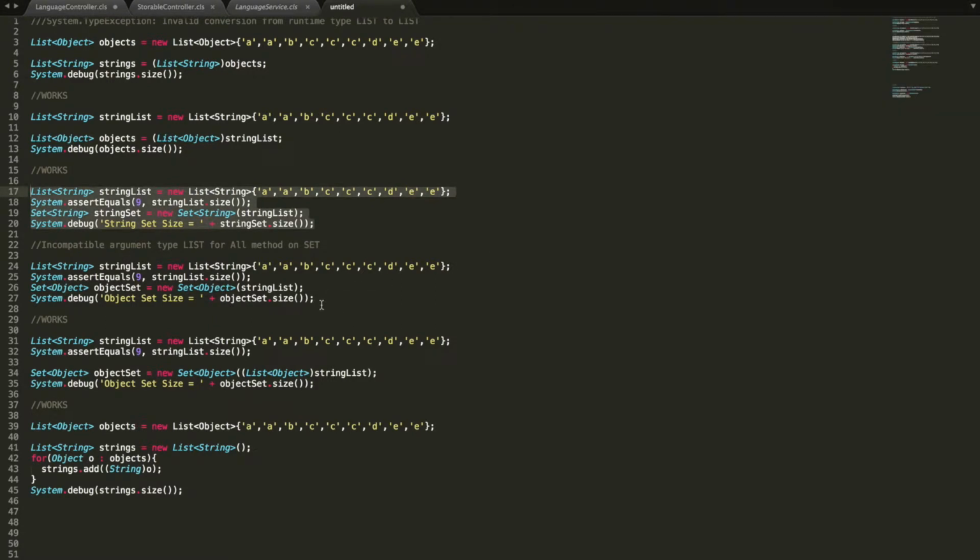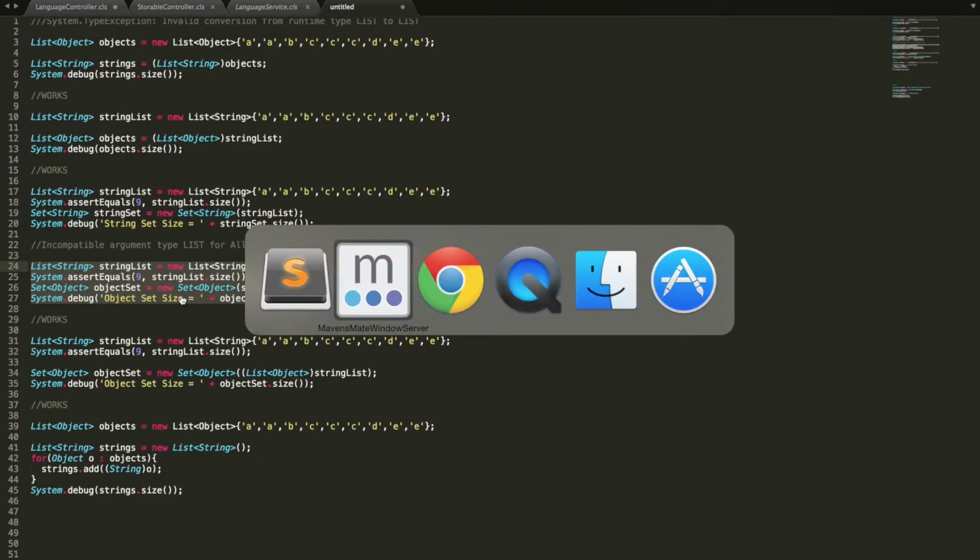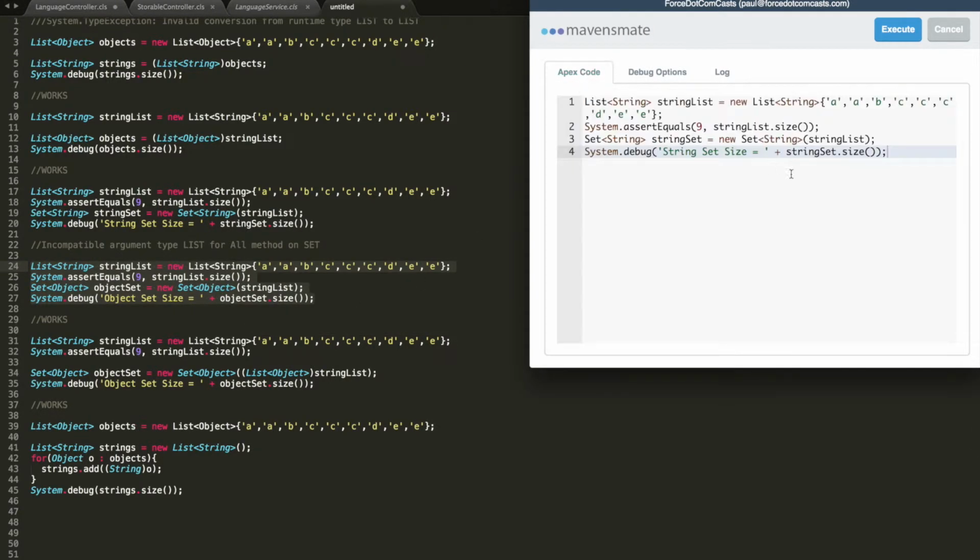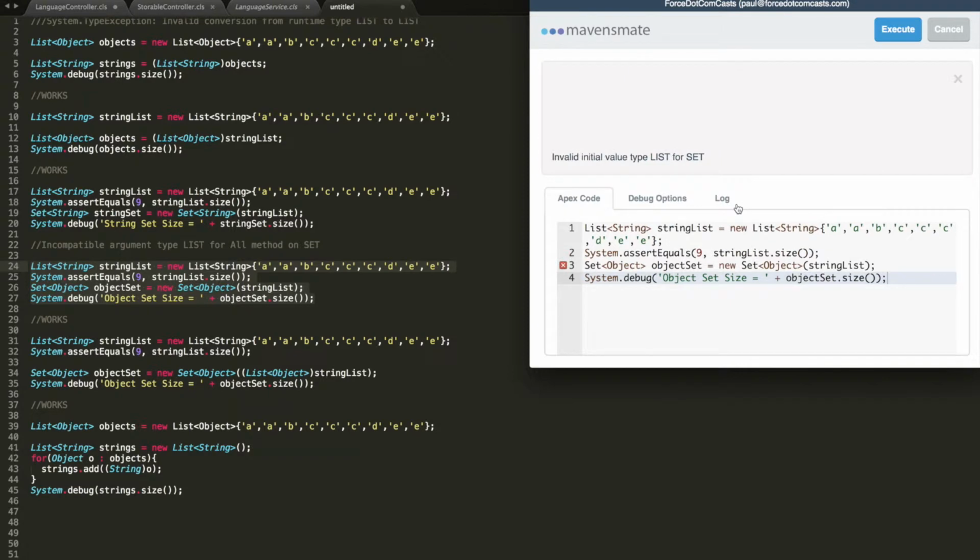Now if we try and do the same, but passing this list of strings into the constructor for an object set, then we should get, again, a different error. So when we run this code, instead of passing in a list of the same type as the set, we're going to try and pass in a list of strings, and again we get an error, which is an invalid initial value type list for set. So it's the wrong type of list going in there.